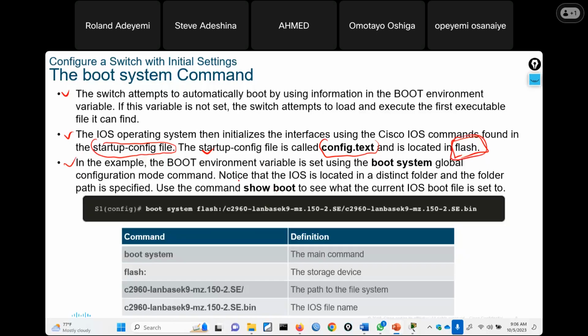In this example, the boot environment variable is set. So if I want to tell my switch where to load the operating system from, to make it the default, I need to use this command. And I'm going to show you, I believe it is in the slide there. If it's not in the slide there, probably in one of the labs, I need to show you how you can use the command. That is if you have more than one IOS on your router or your switch. But if you don't, you don't need to do anything.